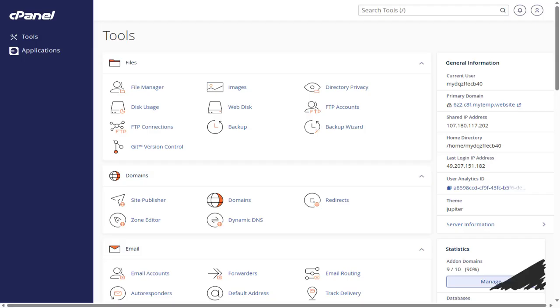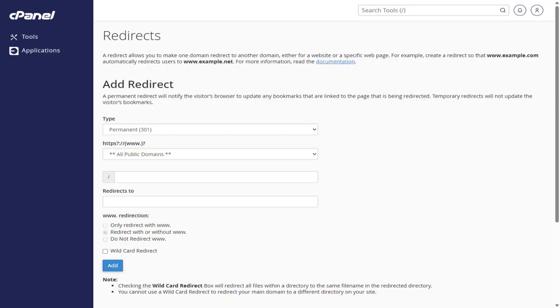Once you log in, you will land on the main cPanel dashboard. Now look for the Domains section. To redirect a domain in cPanel, click Redirects under the Domains section. And on this page, you can add domain redirection.